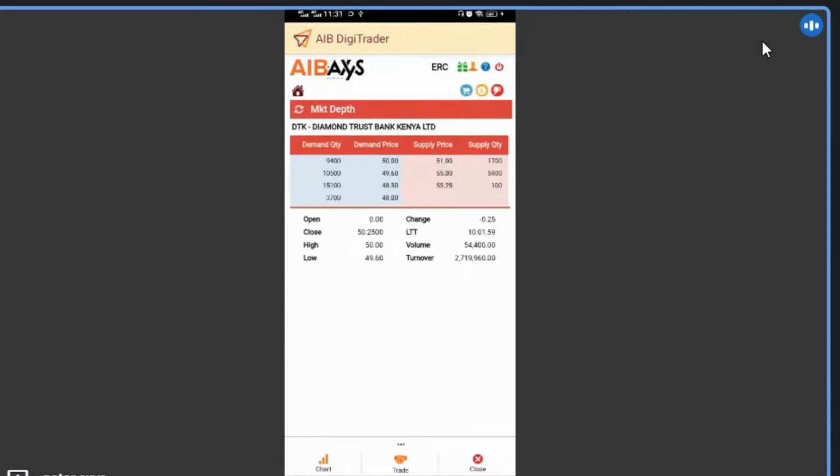Then the volume is the number of shares that have executed so far in the whole market, not in AIB. Then the turnover is the volume times the average price. So you can be able to tell whether the counter is trading actively or not.